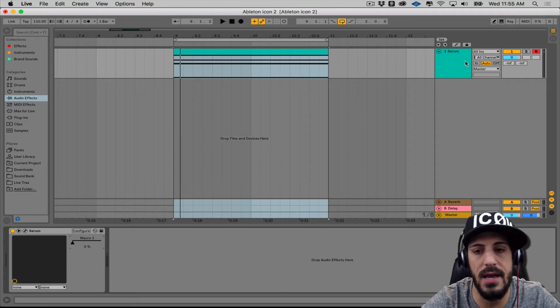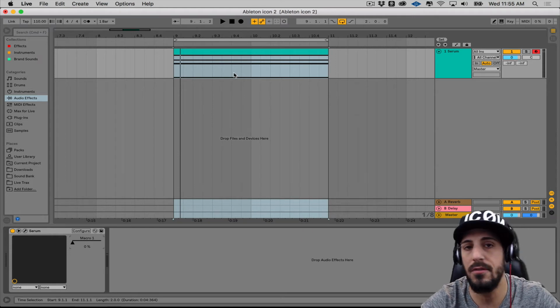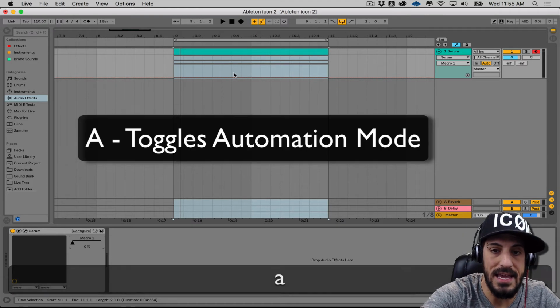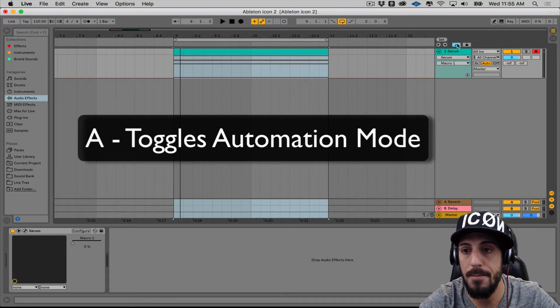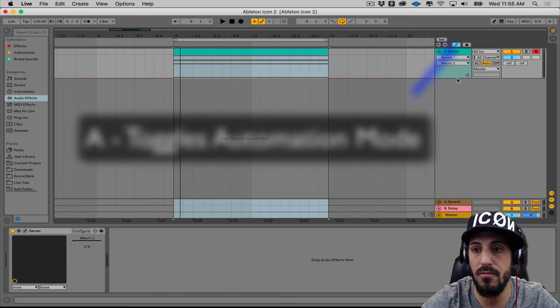So as I move that, I don't see anything over here that gives me the option of a couple things to automate or anything, right? So where did it all go? Well, you have to press the A key. So if you hit the letter A, it turns automation mode on, okay? You can also turn automation mode on and off with this little button right here.